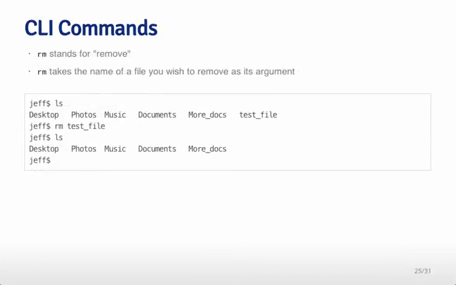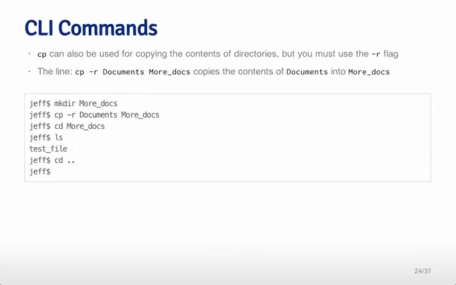So cp can also be used for copying the contents of directories. So suppose you want to move one directory into another directory. You can do that, but you need to use the -r flag. The -r is a flag that stands for recursive. And so if you have the line cp -r documents more_documents, it will copy the entire directory, documents, into a new directory called more documents.